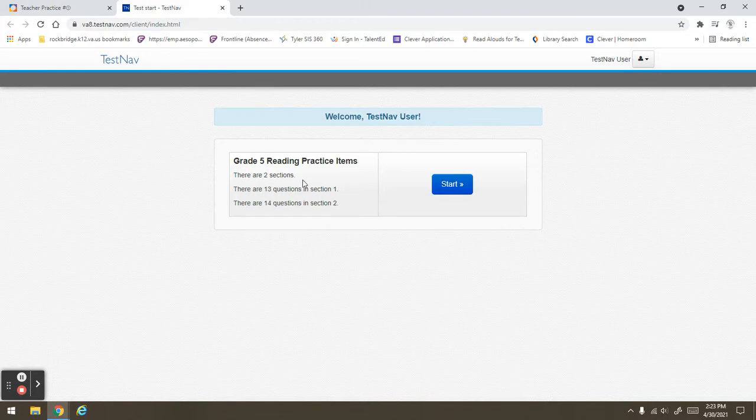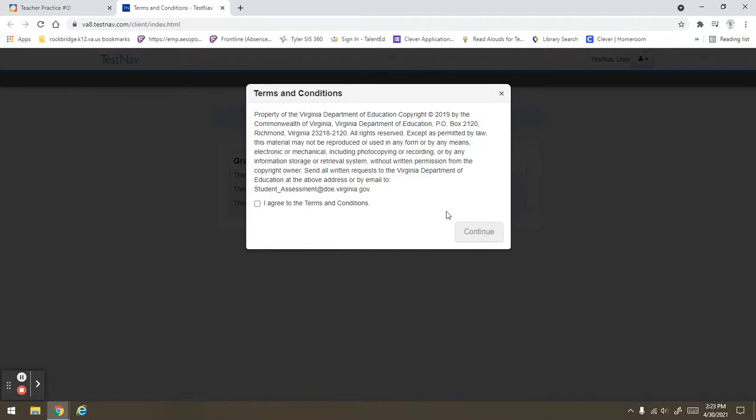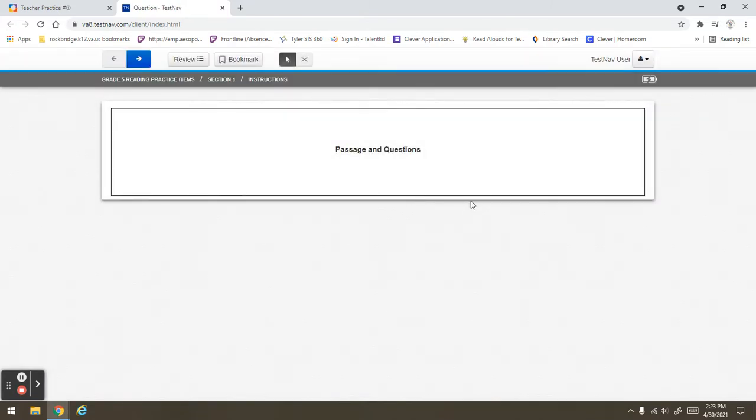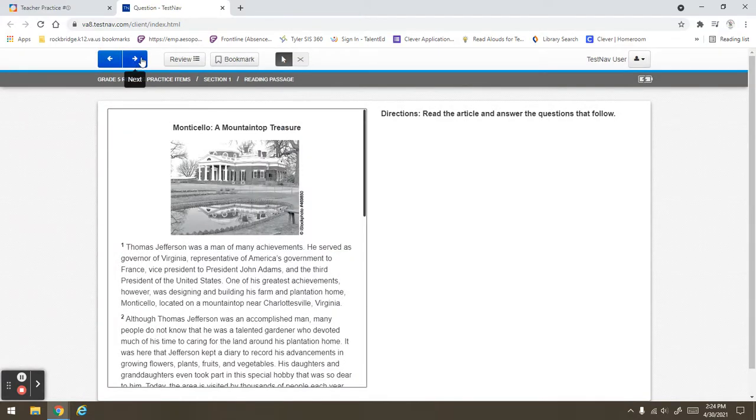So as you can see, the reading test has 2 sections. We are just going to work on the first passage today. So that's going to be in section 1. So when you're ready, you're going to press start. You need to press that you agree to the terms and conditions. And then when you're ready, you're going to press start again. And it's going to land you on this page, and you'll notice it's blank. There's no passage and there's no questions. So to move forward, you're going to press this blue button next up at the top. And that will lead you to the first passage, which is called Monticello, a Mountaintop Treasure.